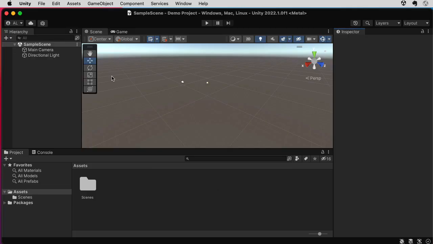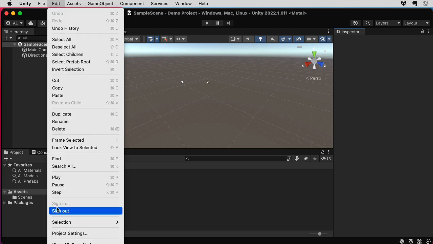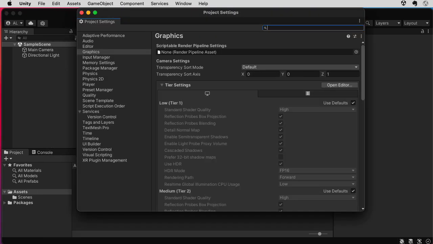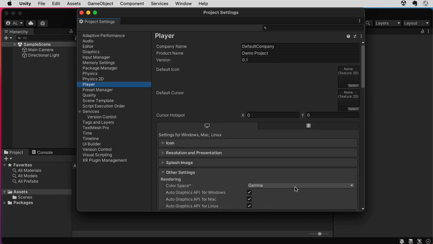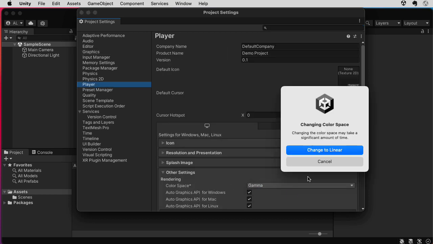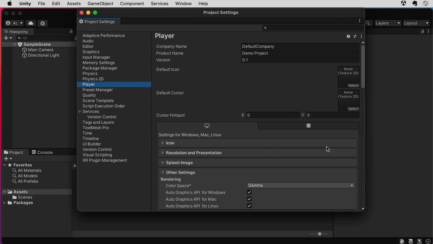I've started a blank 3D project, and you should always go to Edit, Project Settings, go down to where it says Player, and switch the color space from gamma to linear. Unity, you really need to fix this. I shouldn't have to constantly do that.